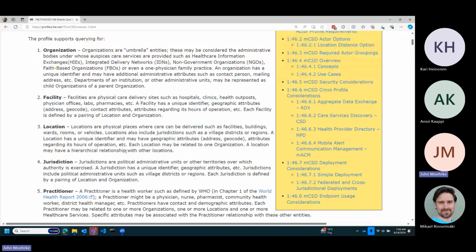So as it exists, we have a set of concepts that are managed in here. Organizations are entities that are administrative bodies. So it could be an HIE, it could be a technical organization, it could be a department. So there are sub-organizations that are also identified as organizations. Those sub-organizations do have a relationship to their hosting organization. So there is that kind of relationship.